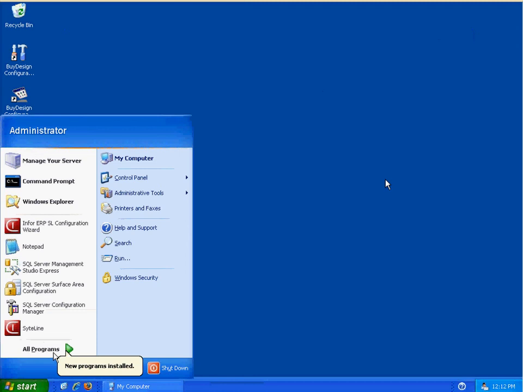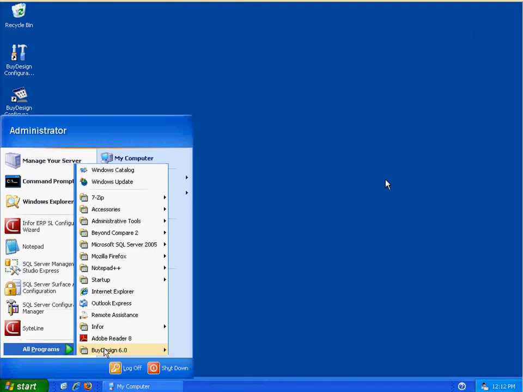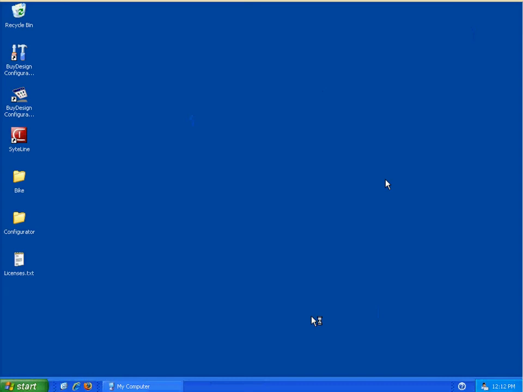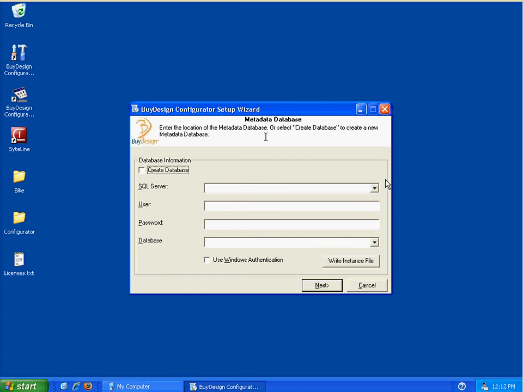Okay, so again, we're going to go to Start, All Programs, ByDesign 6.0, ByDesign Configurator, Configurator Setup Wizard. Now the first step that we're going to do here is we're going to create a metadata database, and this just stores information about our model servers, output servers, and applications that we have defined.